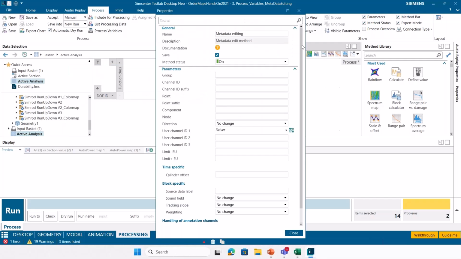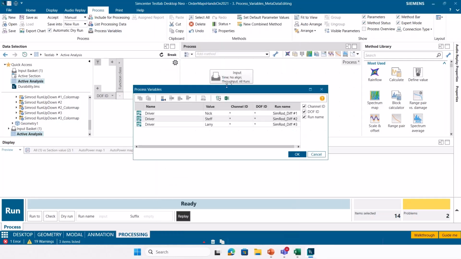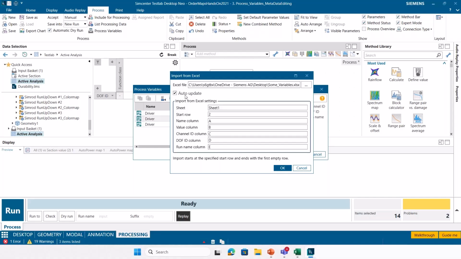And there's also a nice functionality where when I'm importing this data from Excel, I can choose to have it automatically update the file before it runs the process. So if I make any changes to those variables, Test Lab will first look at the Excel file, it will update the variables in the process, and then it will rerun the process with the new variables.